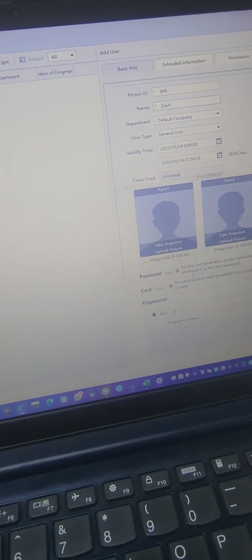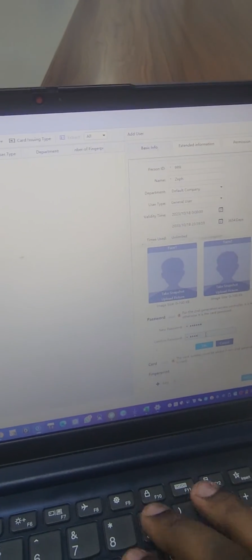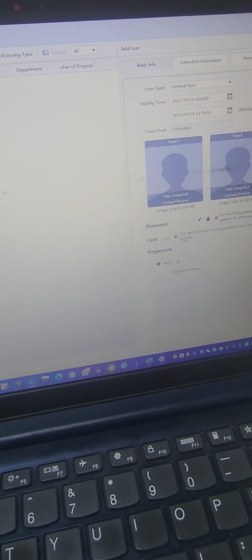Then you can pick the company and the validity. If you're using face recognition, you pick face recognition access. Then I can add a password, so I'll use this, and confirm this password. Then I can add a card if I have a card. If I don't, I don't need to.